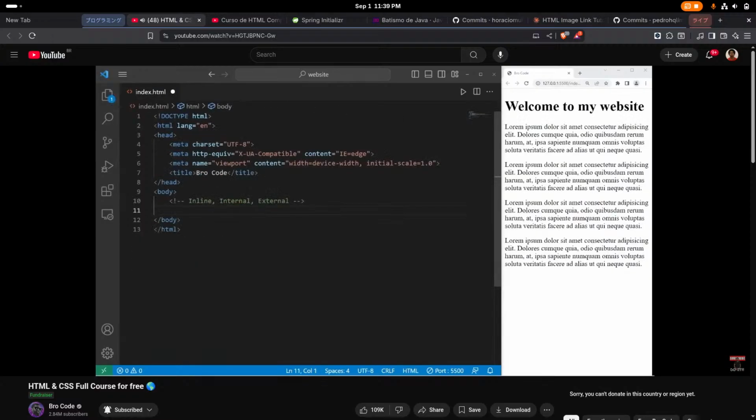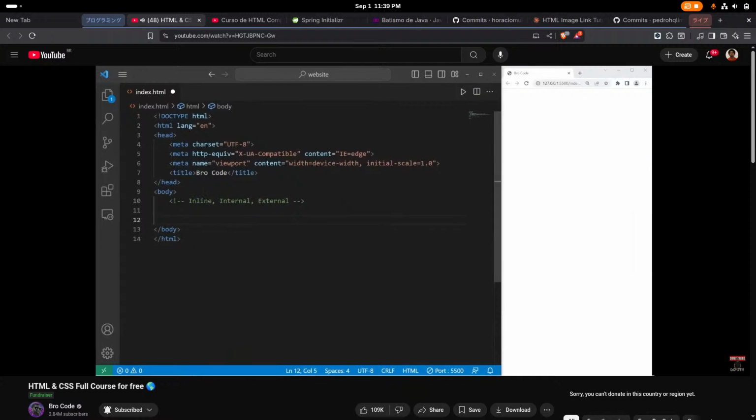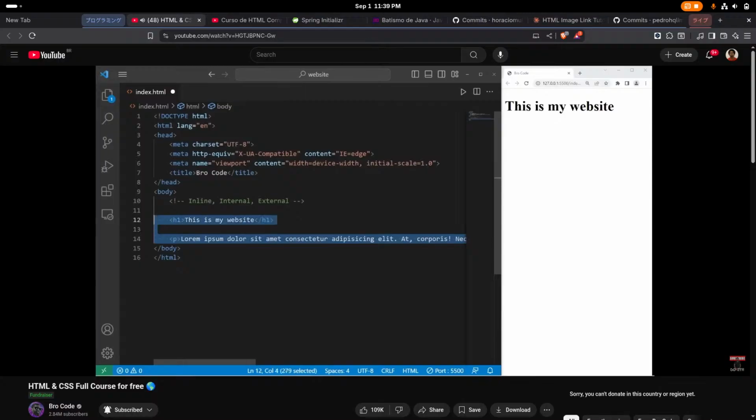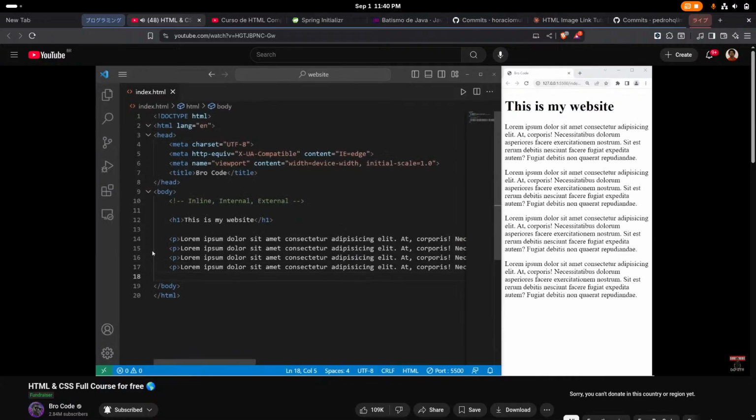There's three different ways in which we can apply CSS: inline, internal, and external. We'll begin with inline. Suppose we have an h1 header tag with the title of "This is my website." Let's create a few paragraphs. We need a pair of paragraph tags. We need some sample text. I'll type lorem, then tab. I'll copy this paragraph, then paste 3 additional paragraphs. So we have a total of 4.